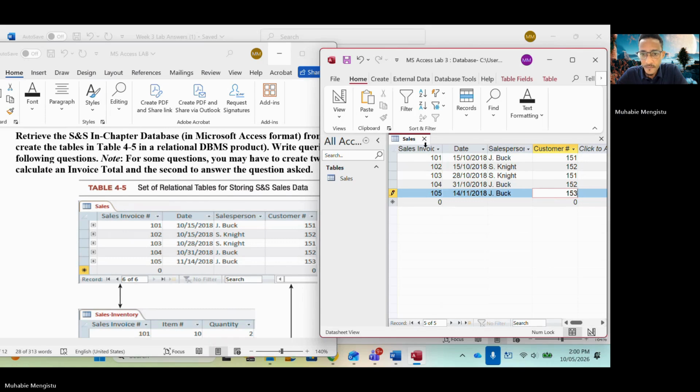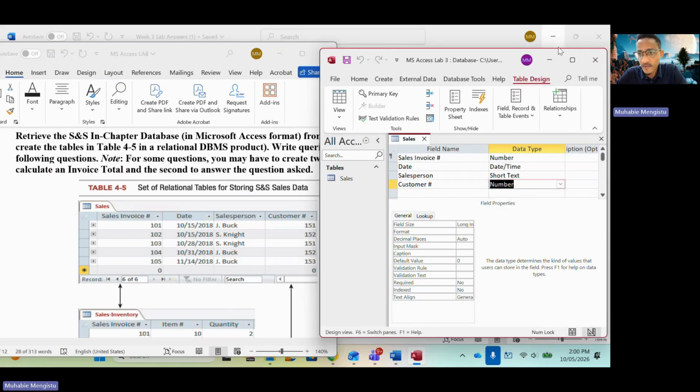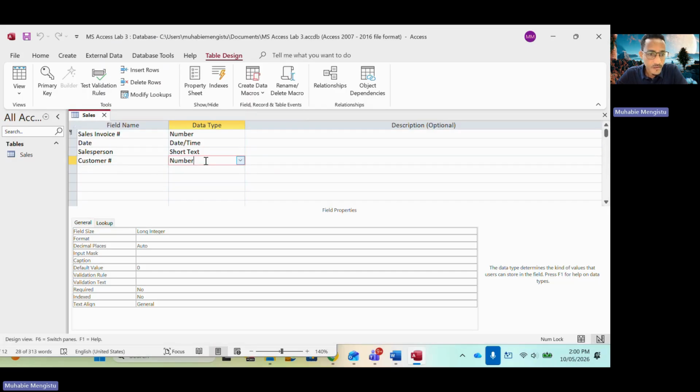Now let us create another one, which is the sales inventory table. Always make sure, let me repeat it: if the customer number is a number in the sales table, the data type should also be number in the customer table. Otherwise, it will be very difficult to connect them. And make sure that the name is exactly the same. Otherwise, it will be very difficult to create a relationship between two tables, like the sales and the customer table. Just make sure of that.